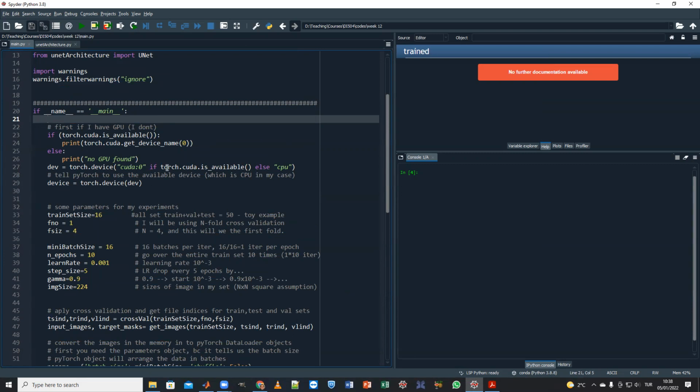Okay, the first thing I do in my code is check if I have a GPU. I have to do this because I want this code to run on a computer where there is a GPU and where there is no GPU. So it first detects the GPU. If there is a GPU device available, it gives the GPU device's name, something like GTX 5000, and prints it on the screen. If there is none, it says that there is no GPU.